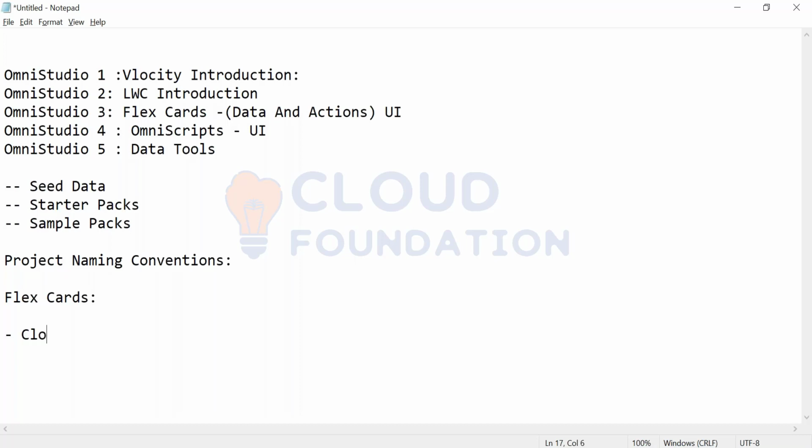Okay, you can say Cloudfoundation master account. So here we can use Cloudfoundation master account, like any prefix. Even within the same org, if you want to practice the same lab exercise, you can give any prefix with a name. Okay, and this should be camel case.